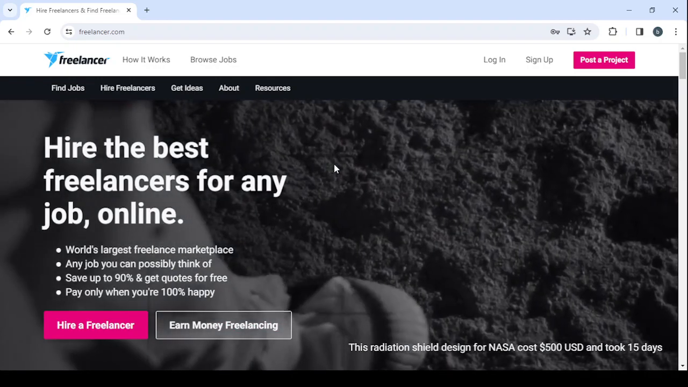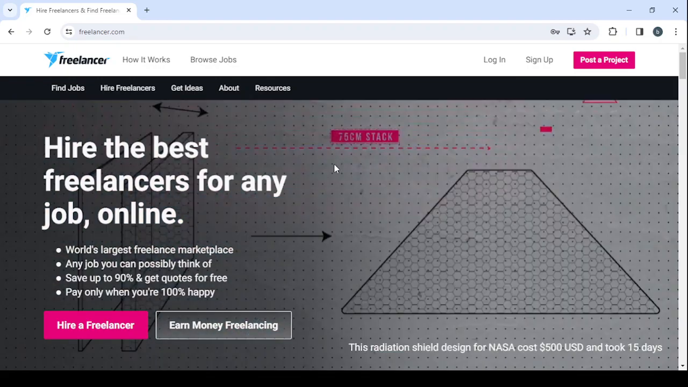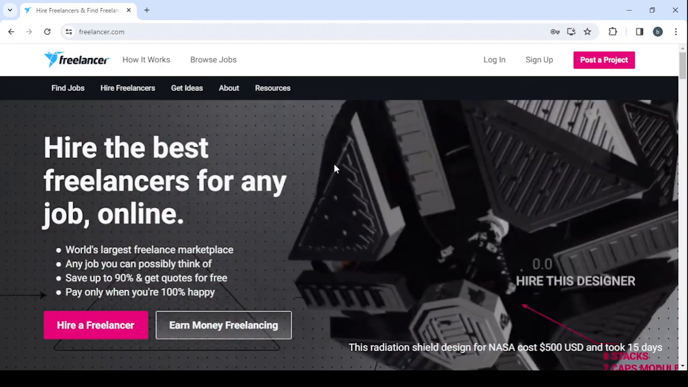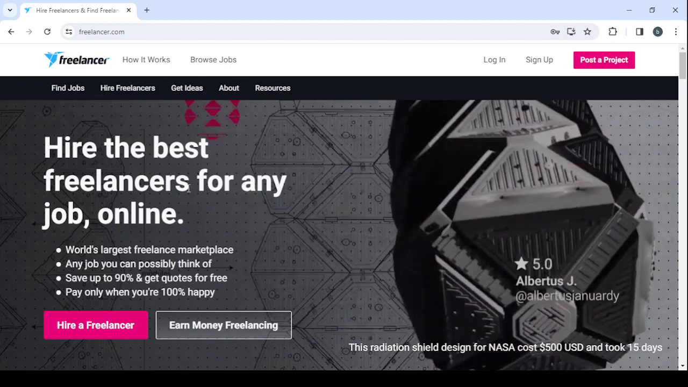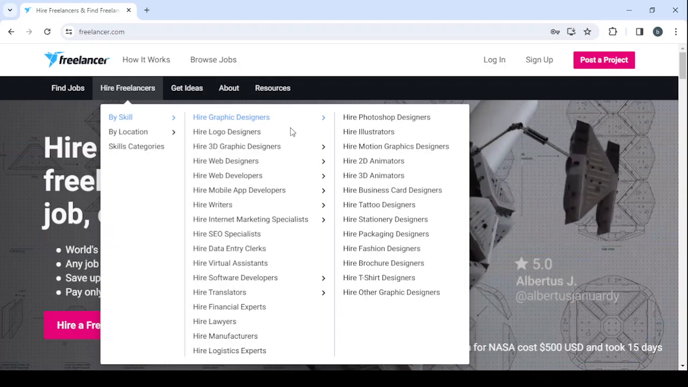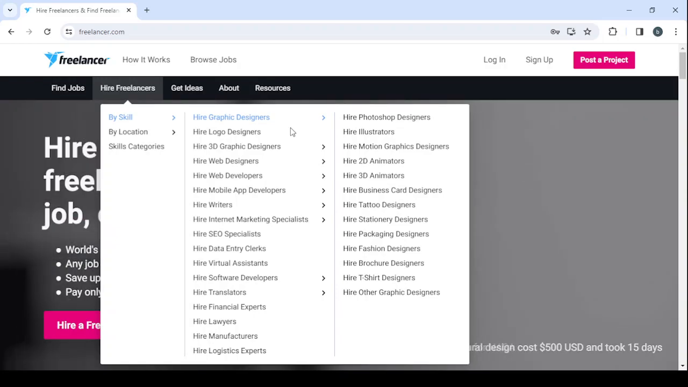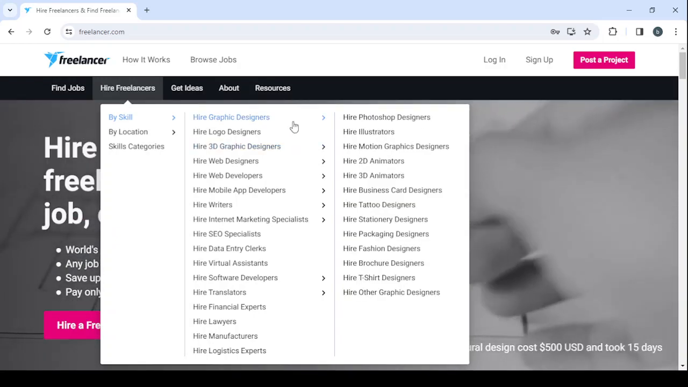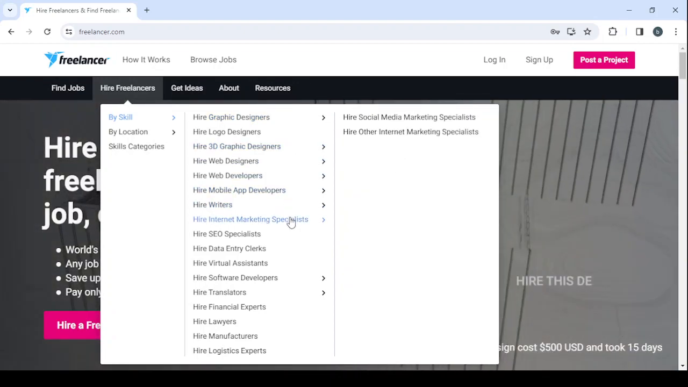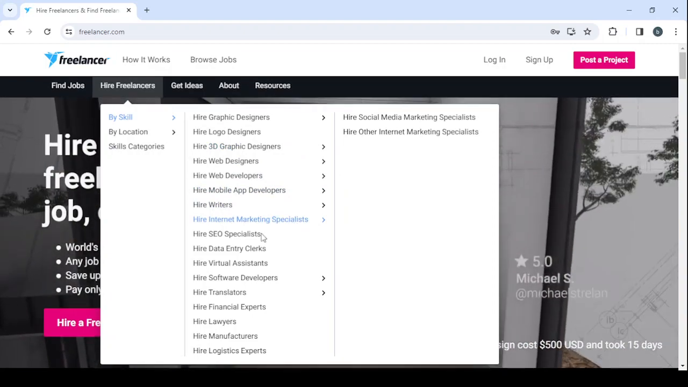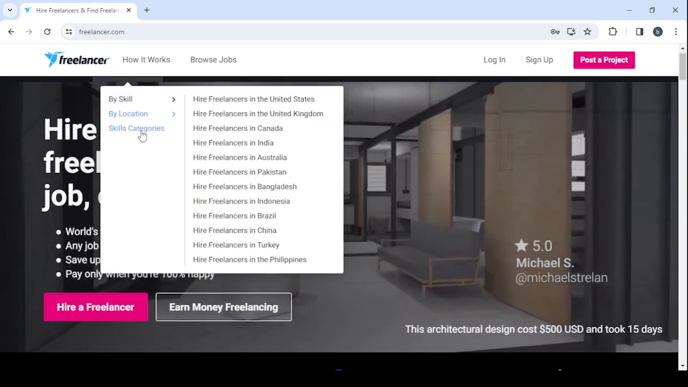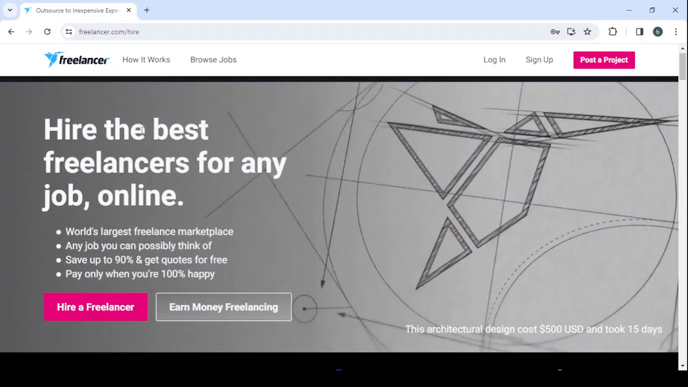So for example, if I was a business owner coming to this platform to search or to find a branding specialist, I will just go to hire freelancers in here and go to by skill, and here I'm going to search for the freelancer I'm looking for. So here we have the graphic designers, 3D graphic designers, writers, internet marketing specialists. So you don't have anything in here about branding. So let's go to skill categories to find what we're looking for.